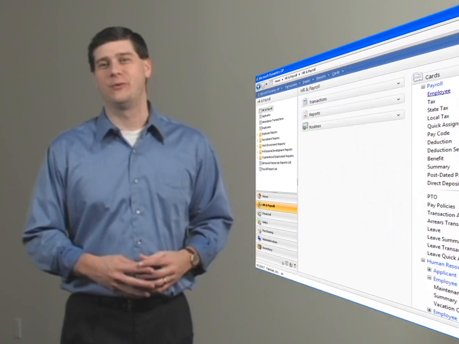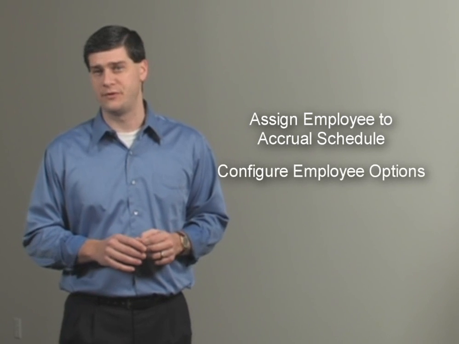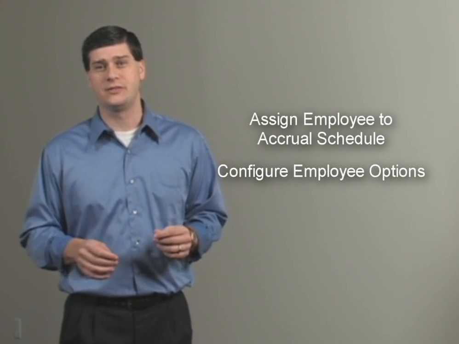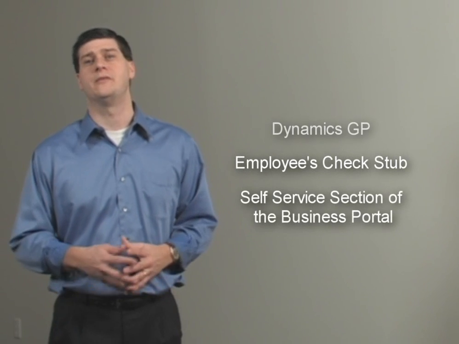We have now configured the employee to utilize PTO Manager. To review, we began by assigning them to the accrual schedule. Then we configured other options for the employee, such as waiting periods and maximum options. The employee's vacation and sick time will automatically be calculated during payroll processing. The updated balance information will then be available in Dynamics GP, on the employee's check stub, and in the Employee Self-Service section of the Business Portal.